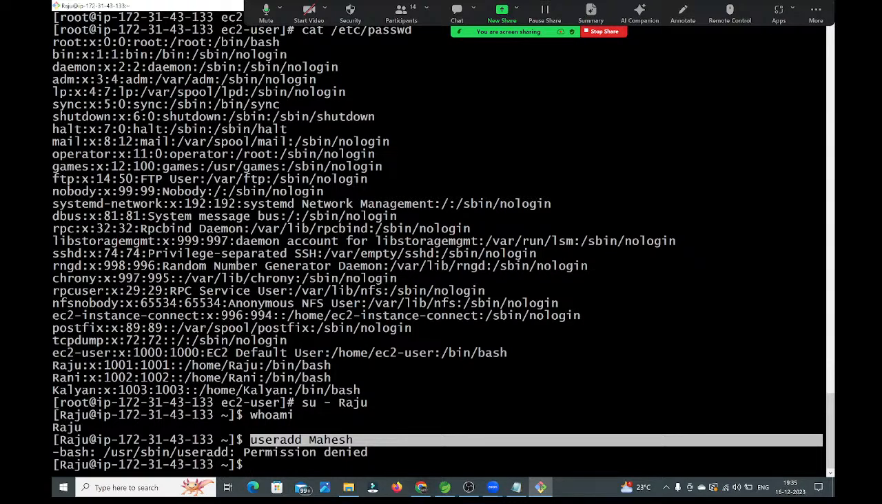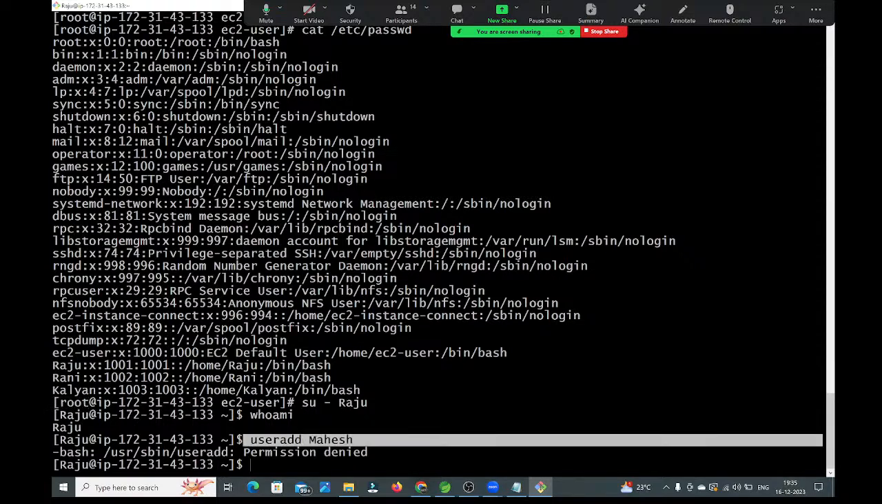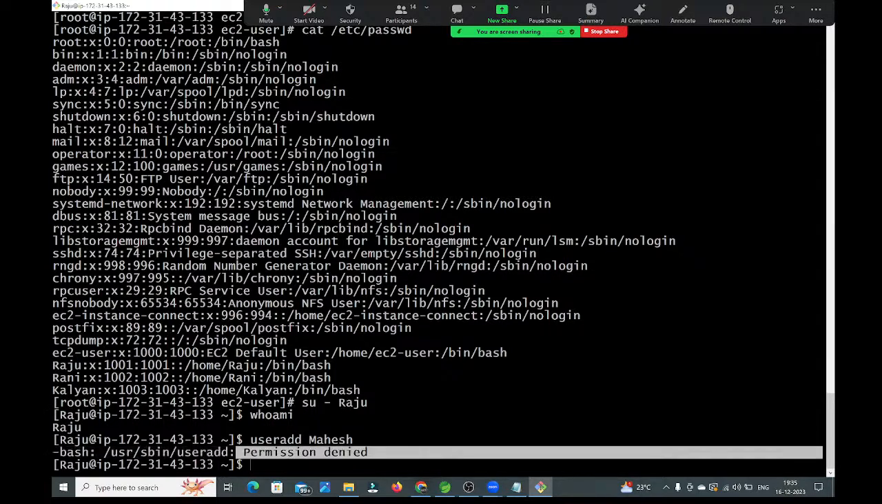Earlier, we created the user accounts as the root user. As a root user, you have full permissions. You can create users, you can delete users, you can do anything. But now, I am Raju. As Raju, I am trying to create a new user. Here, what are you getting? Permission denied. You don't have the permission to create a new user account as Raju. Is that clear, guys? The difference between root and normal users.